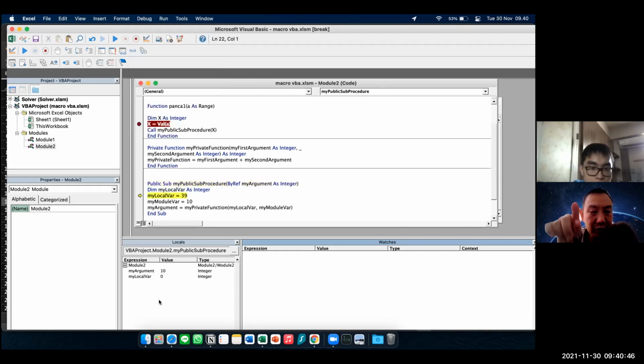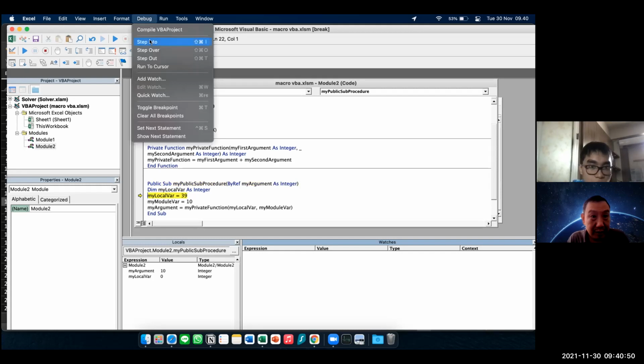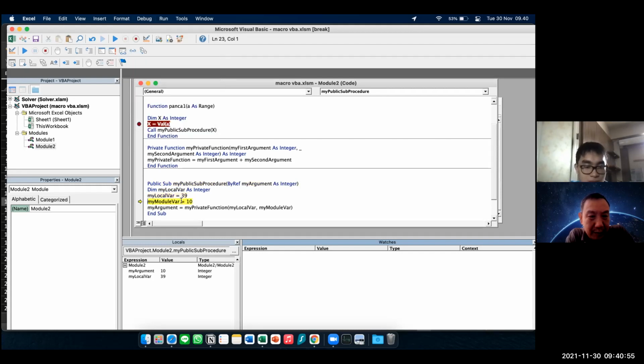You can have that shortcut, Shift and Control I. Right? So there, you look at this. Okay, the local variable is 39. The module variable is 10.